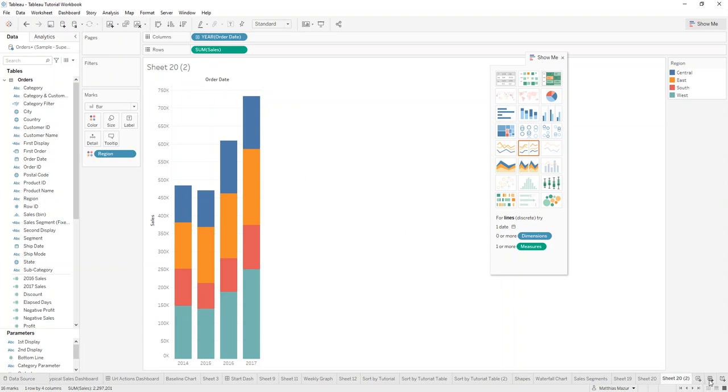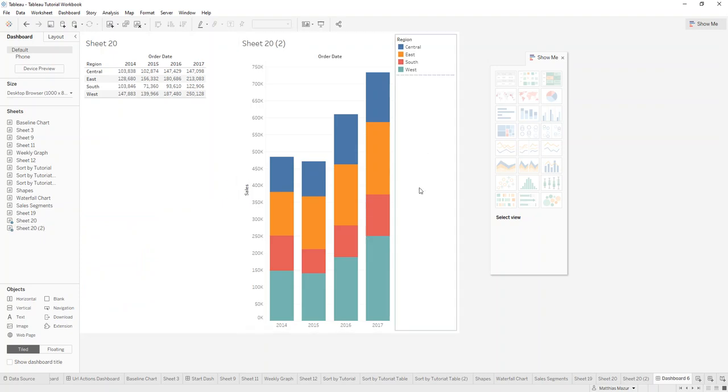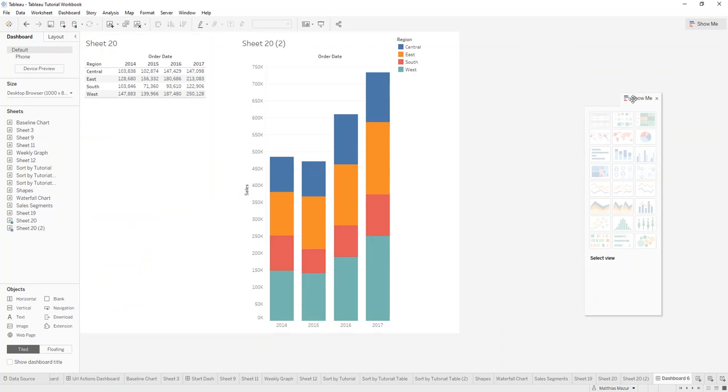So then we go to here. I don't know if you can see that. It's basically the new dashboard. So we open this up, and our last two sheets were 20 and 22. So we can then just double click them. And here we have our first dashboard.